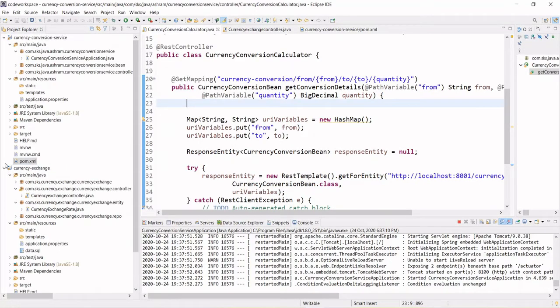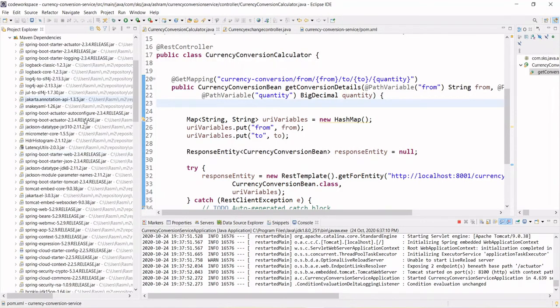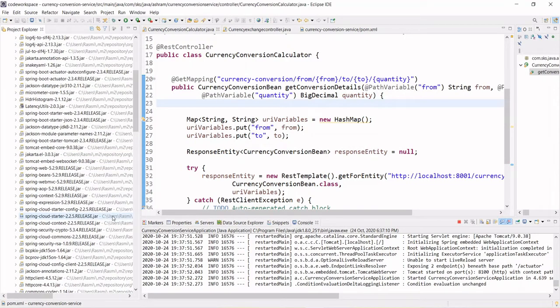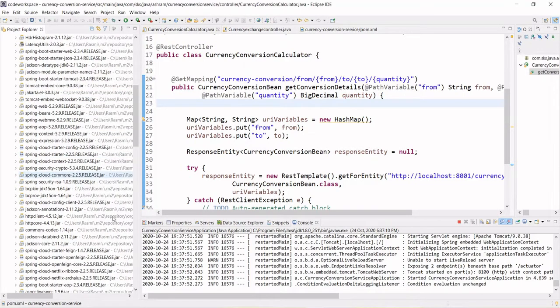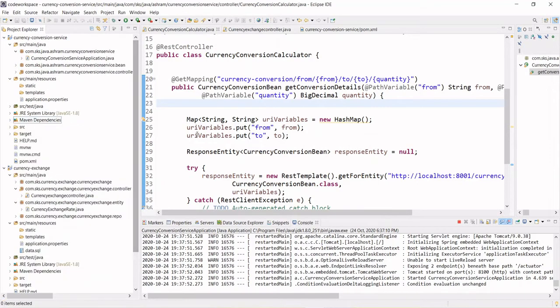If you go to the Maven repository of the currency conversion service, somewhere the Spring Cloud starter Feign jar should be here. Let me go and check. See here, the spring-cloud-starter-feign 1.4.7 release jar that we mentioned in the pom.xml has been downloaded. So now we'll start doing the coding.